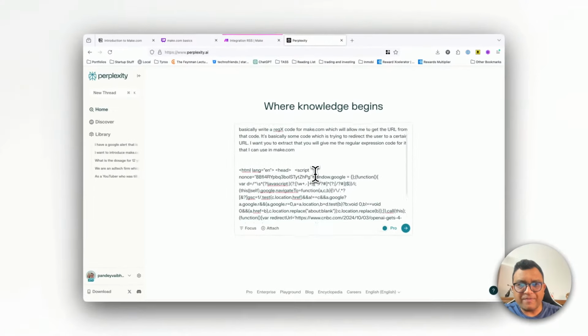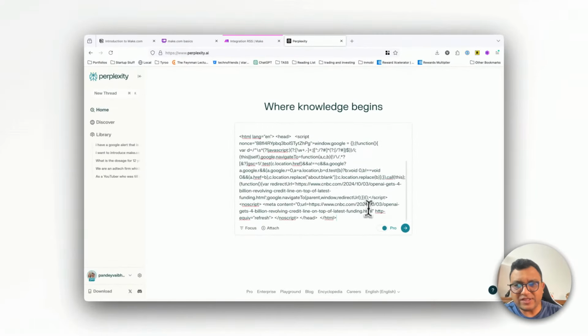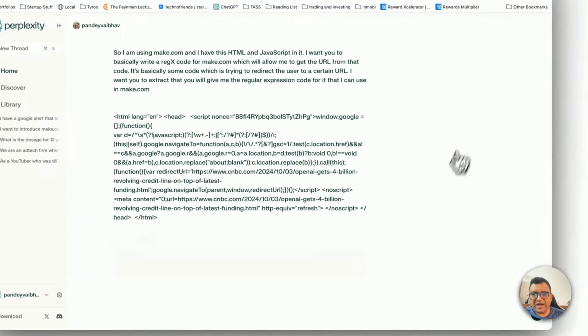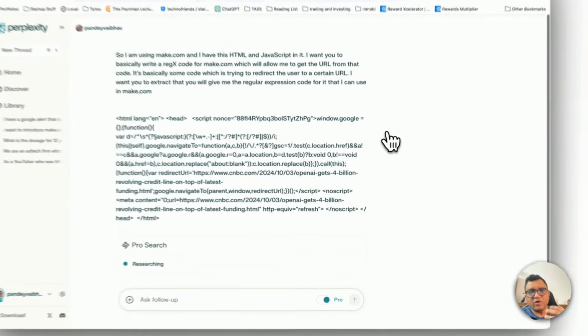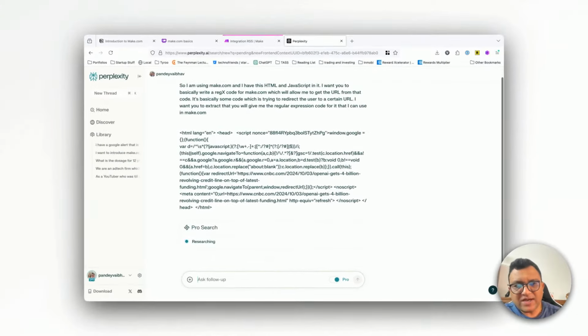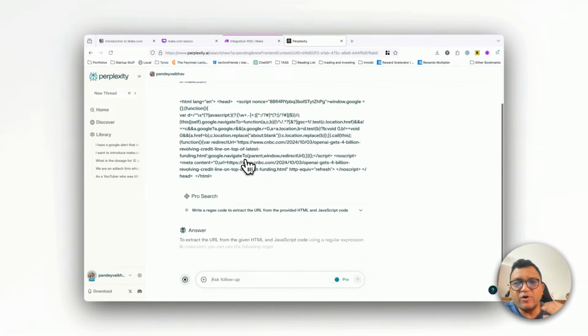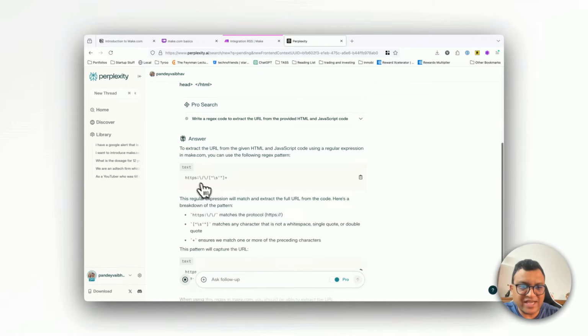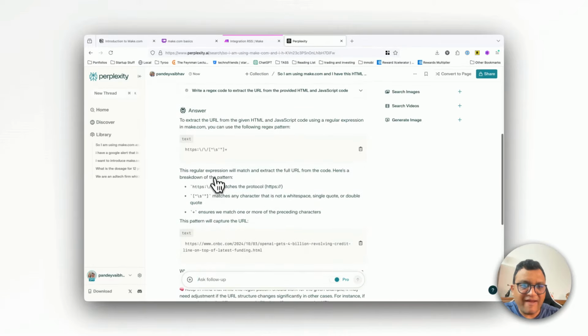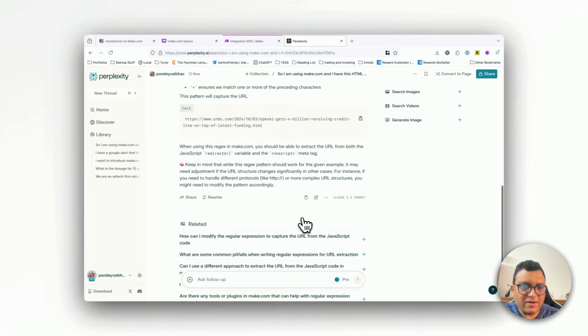Sure. And now I'm just going to paste this code, whatever I copied. So now let's just see. It is going to make use of whatever it knows, and it's going to give me the regex. And then I'm going to make use of that regular expression. So it says this is the text, and if I use this text, it should match. To extract using a regular expression, you use the following regex pattern. Okay. While this regex should work, it may need adjustment if the URL structure changes.